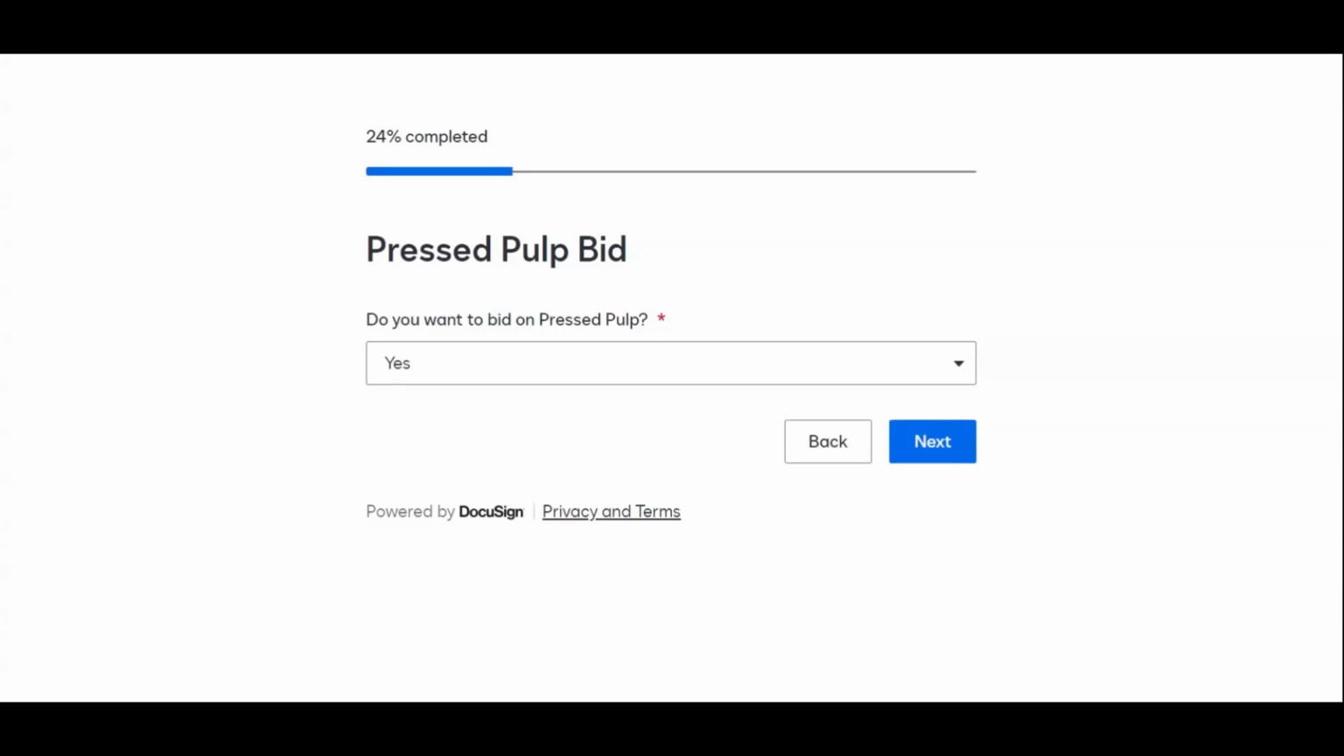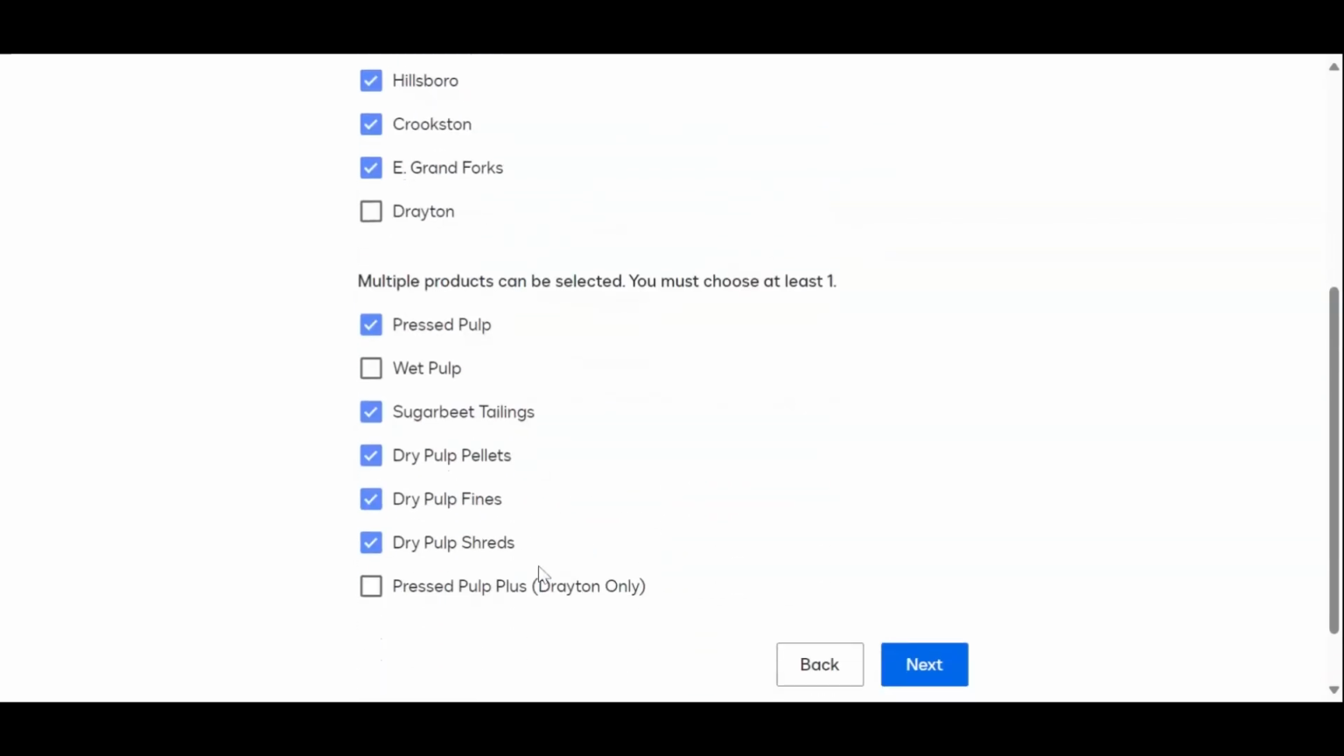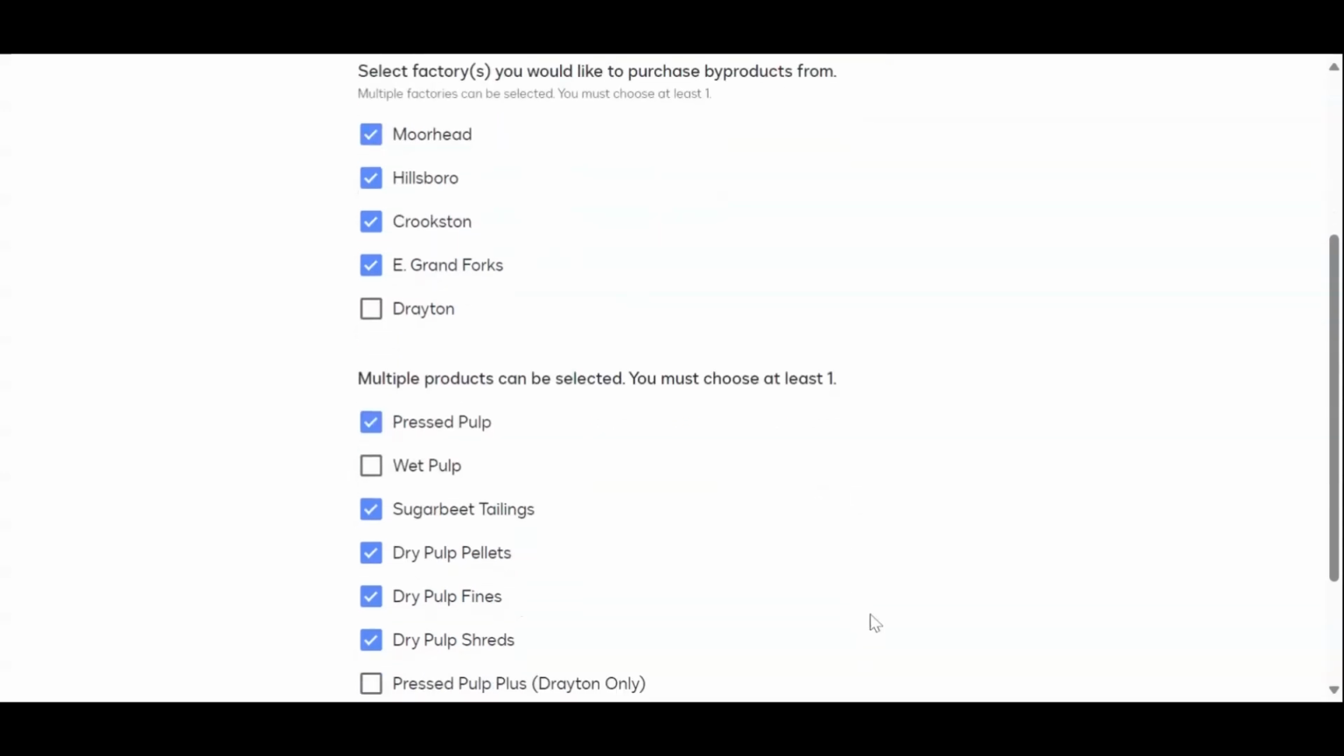So everything before this was basically revolving around the standard agreement. We can look back if you want to and see these are the factories that you wanted to purchase byproducts from and the byproducts you wanted to purchase. One thing I wanted to make sure you know is that if you're going to bid at a factory for pulp or tailings, you should have that factory selected here. That's important.